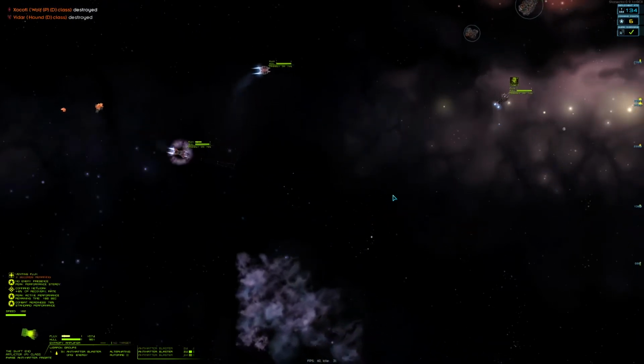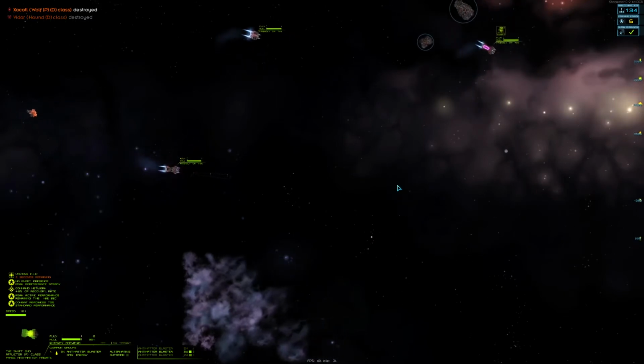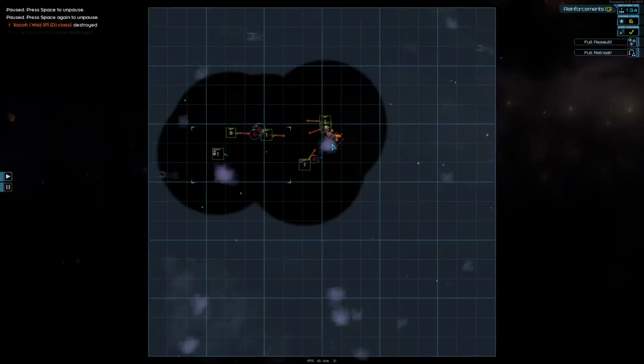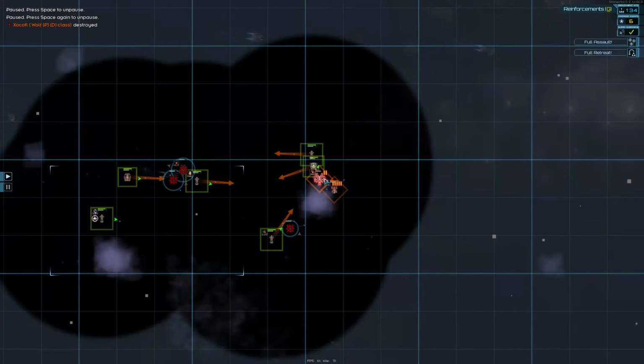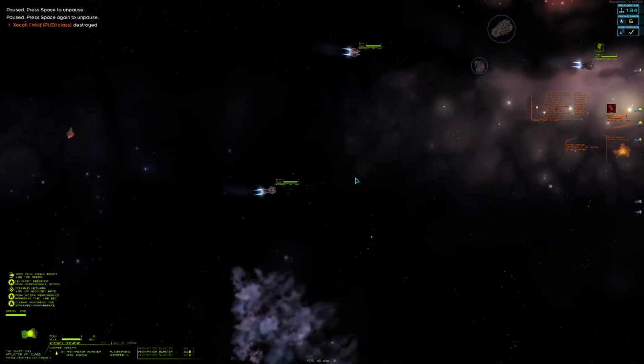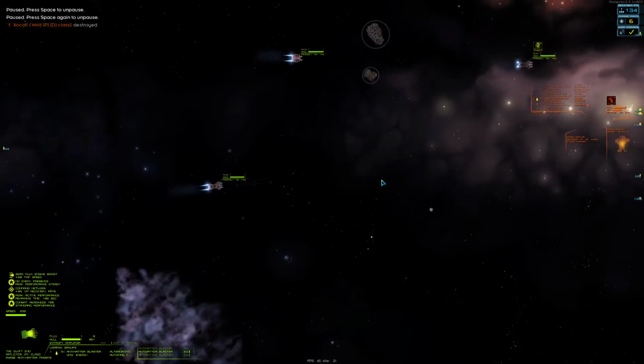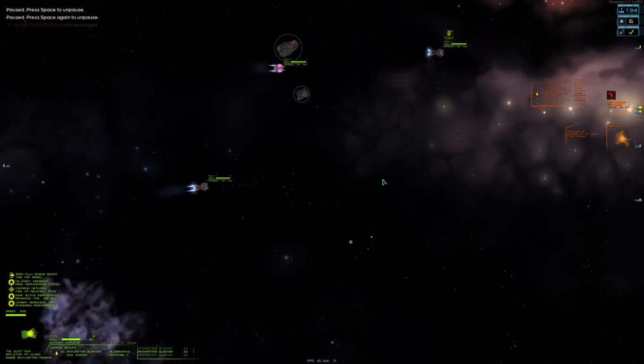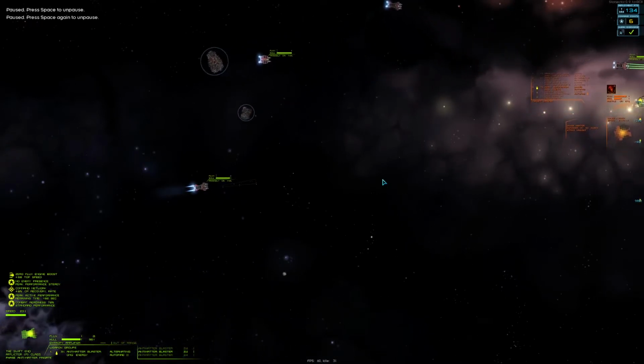So, let's go ahead and make our way to the other enemies. The other two are over here, and they're dancing with that destroyer. So let's go ahead and make our way over there. I am liking how agile these ships are. That I do enjoy.